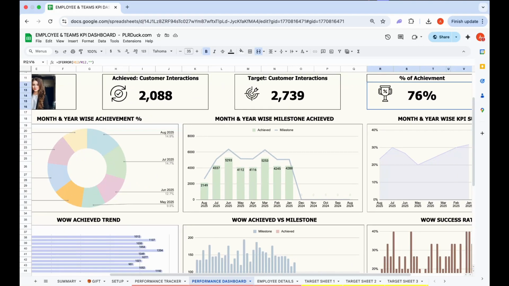Next, I have the year and month wise milestone achieved. How many milestones have been achieved, we have complete data over here. All these are the achieved graph, for example for August, July, June, May, April, March, Feb and Jan. From Jan to August, we have the complete details, how the graph is, and also the milestone, which we have as a line chart at the top. So this is the month and year wise milestone achieved.